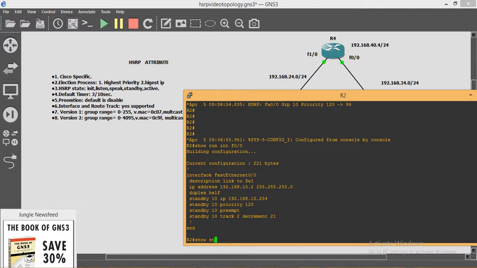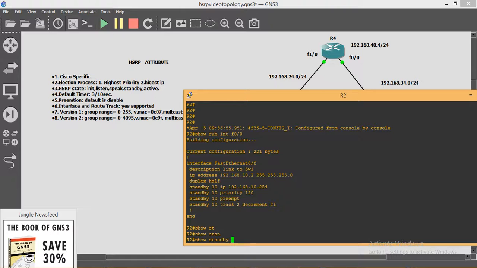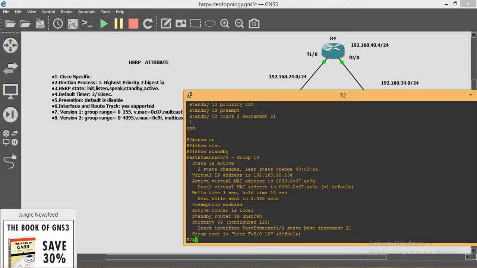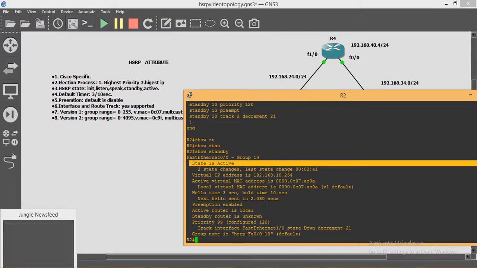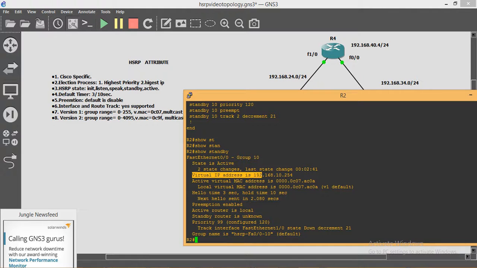You can also verify this by using the command show standby. Right now this one says state is active, and it's using the virtual IP address 192.168.10.254. This virtual IP should be common between 2 and 3 in this example. Since I am using HSRP version 1, the virtual MAC address is 0C07.